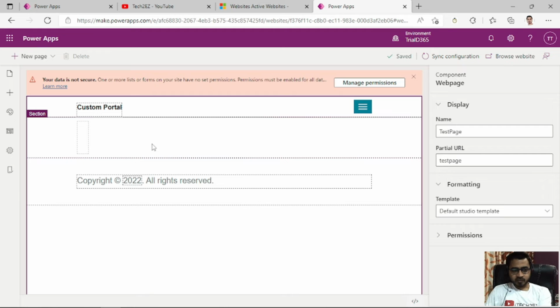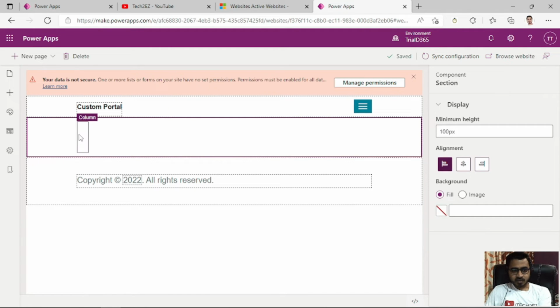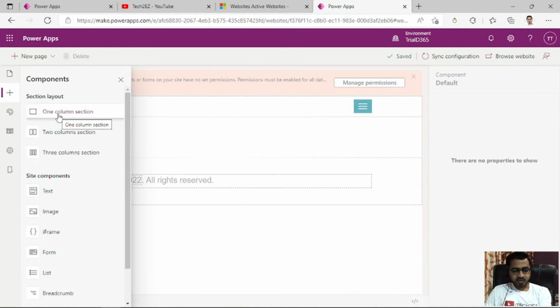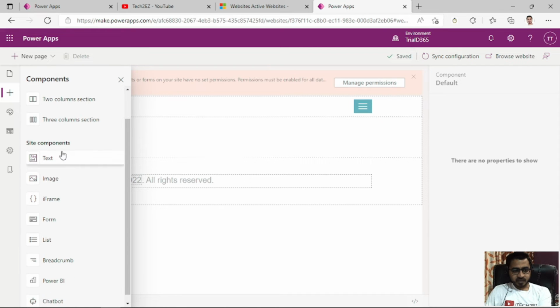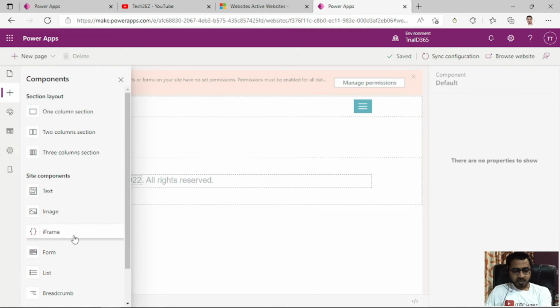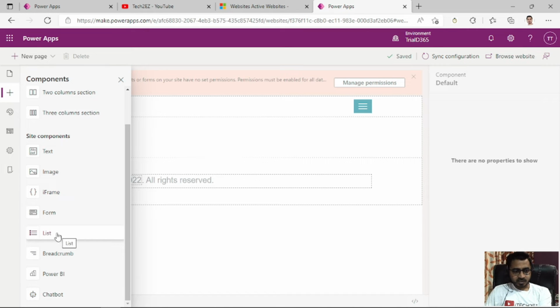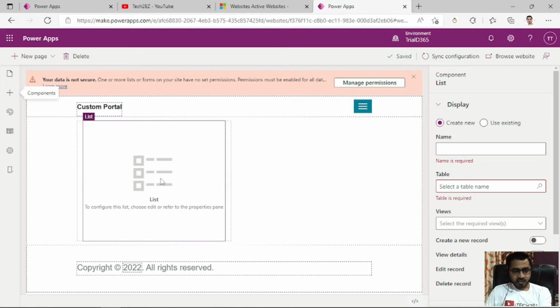Now we will add components on the page. For adding components, we have options here. As you can see, components. We have various types of options here, like site component. We have text, image, iframe, form, list, breadcrumb, Power BI, chatbot. We can add these components here. For now, I am adding a list here. So we just click on list, and it will add a list here.